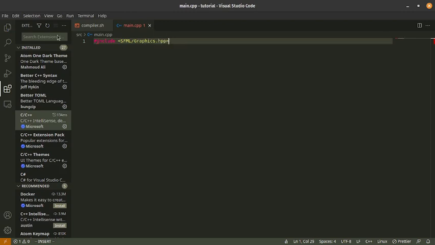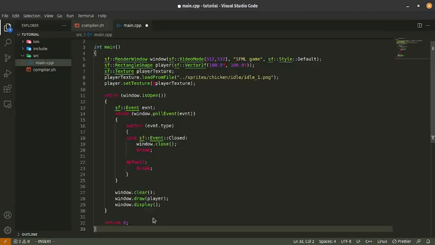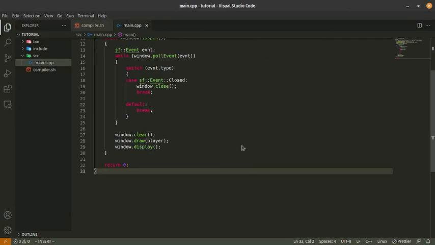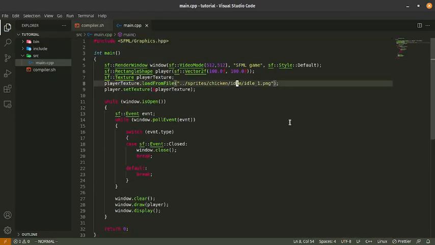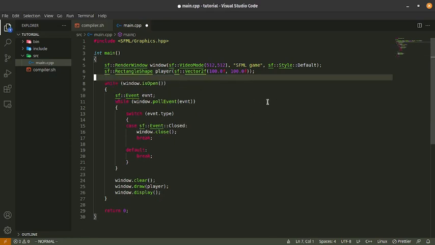sfml-graphics.hpp, and that should do it. Now you can see I have no errors, which is good, and which is what we want to see. And I'll just copy some code over real quick. Okay, I'm back with some quick editing. Some of these lines I don't want, such as these, and yeah, that should do it.